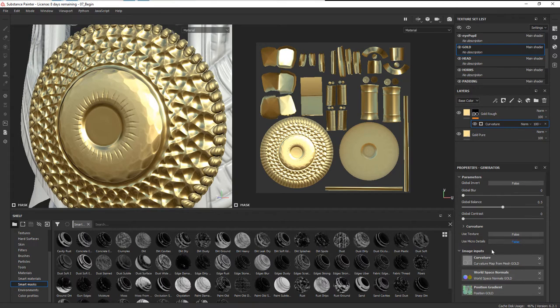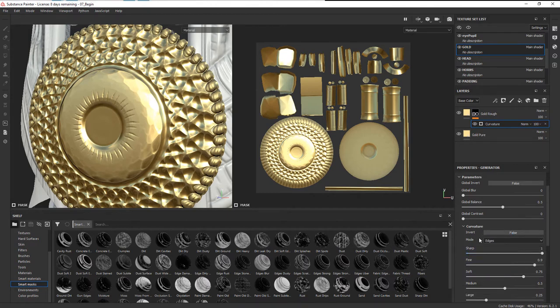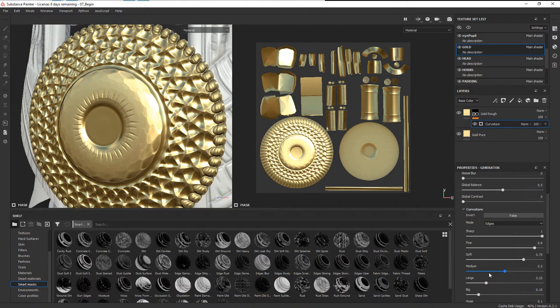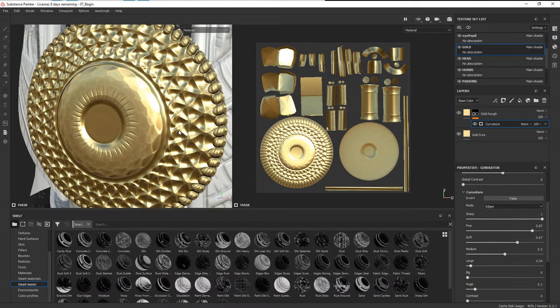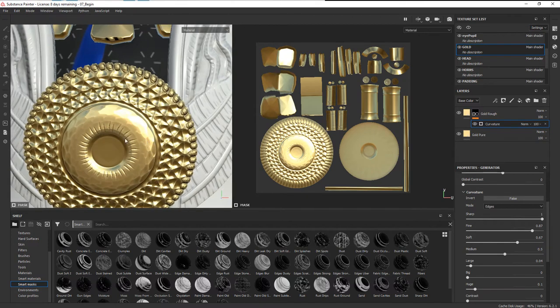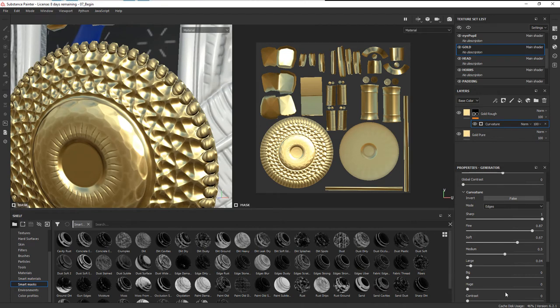So if we come into this curvature, we can come in here and start to manipulate this. So you can see the image inputs at the bottom. We have a curvature map, the position gradient, world space normals, things like that. Okay, we can go ahead and roll down the curvature, and then we can choose from here. We've got sliders for soft, medium, large, big, huge, and so we can use that to drive how much of the effect is on the curves. Let's go ahead and take the big down a little bit. We'll go ahead and take the large down as well. So we're getting a little bit more of that shininess in there. That roughness really helps bring out some of that sculpted detail as well. Let's go ahead and take the huge down as well.